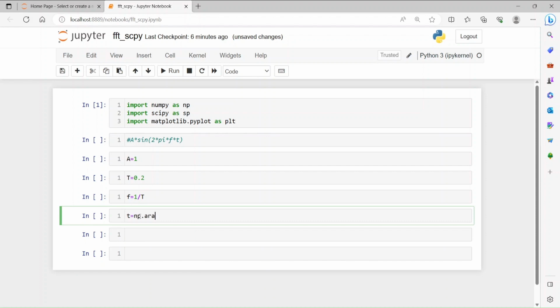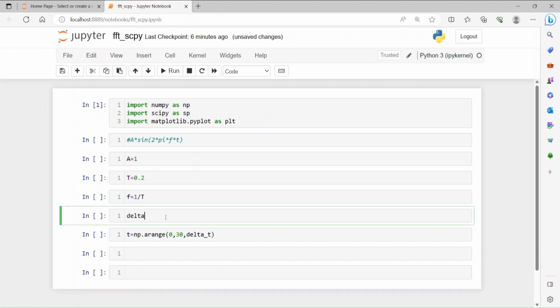np.arange. I'm going to explain it right now. 0 to, let's say, 30, and then delta t, which is the sampling interval. So let's say delta t is 0.1, just putting some numbers there, and let's say time period is 0.5. So t is equal to np.arange. What it's going to do is give us numbers from 0 to 30, with delta t being the spacing, the sampling rate, you can say.